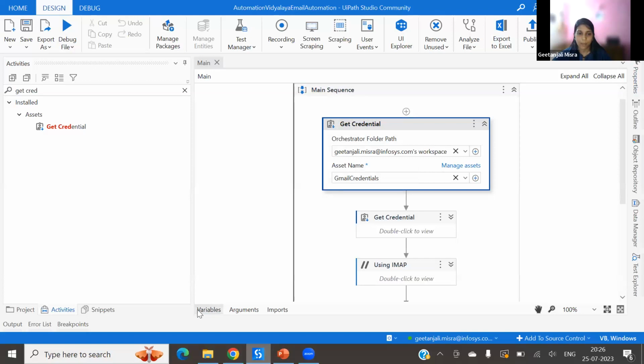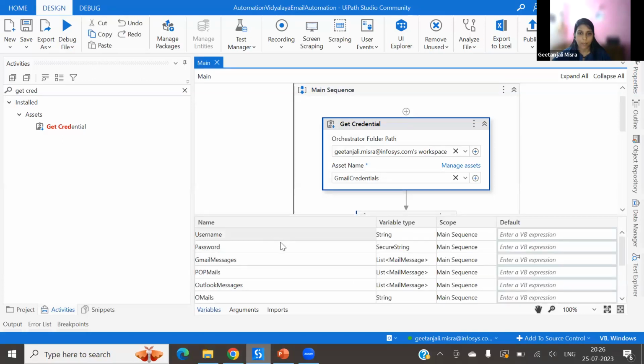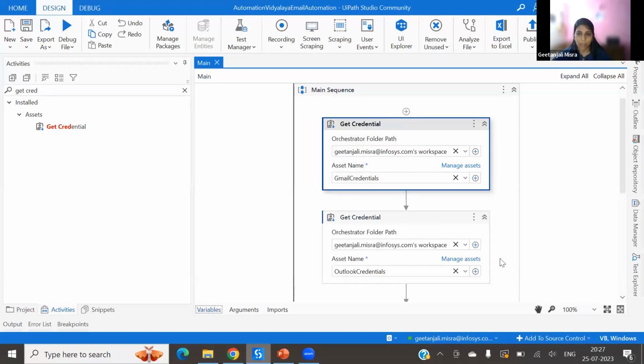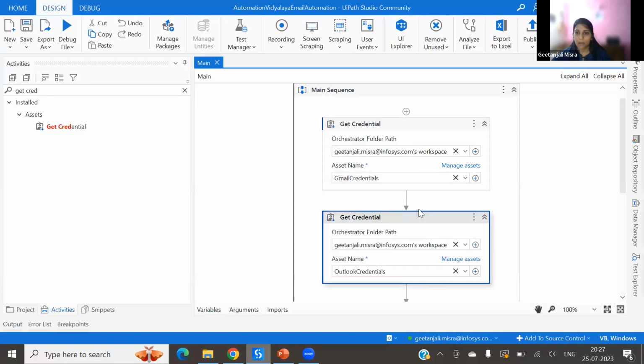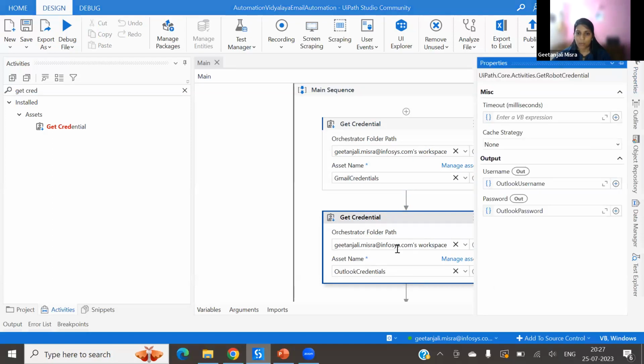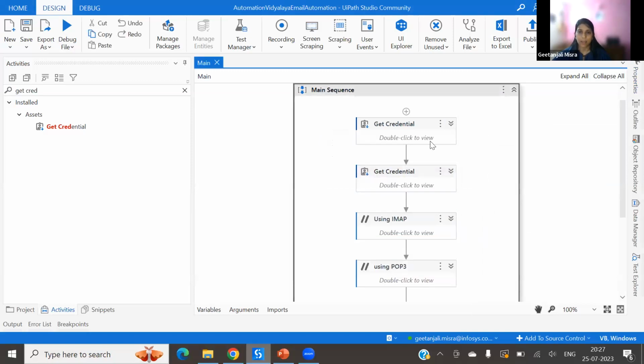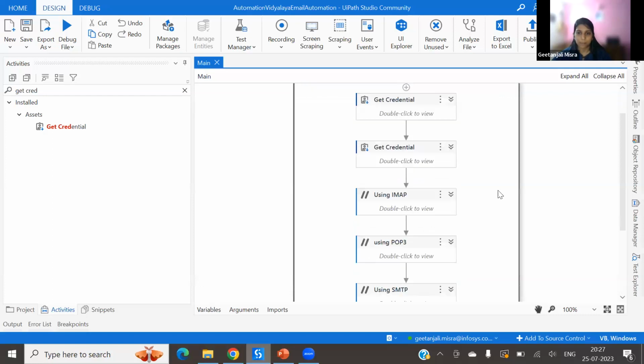Okay, so if you see the username and password variables, username is a string and password is a secure string, just like how passwords are. So I have that set up for today, so that I can give you a nice little demo. Same I've done for Outlook as well, Outlook username and Outlook password. So you can set it up like this as well. There are different ways of managing credentials. We will get into those in separate sessions.